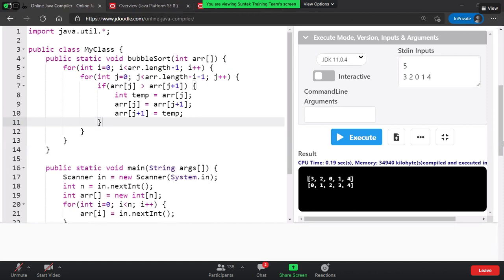Come on, guys, let me know if you understand this, or you need some more explanation.